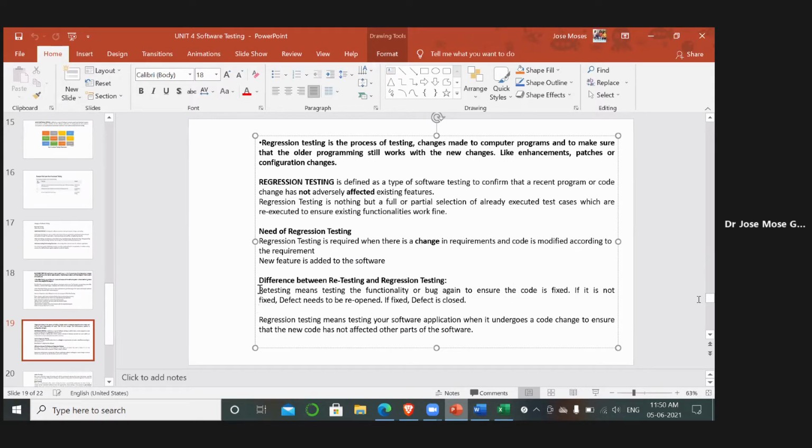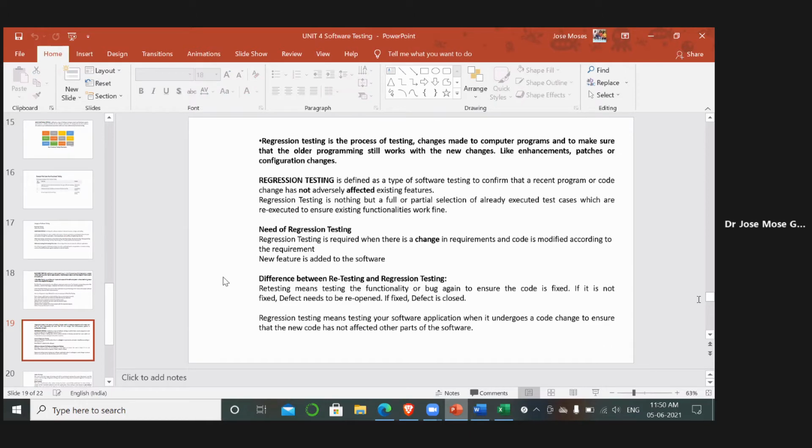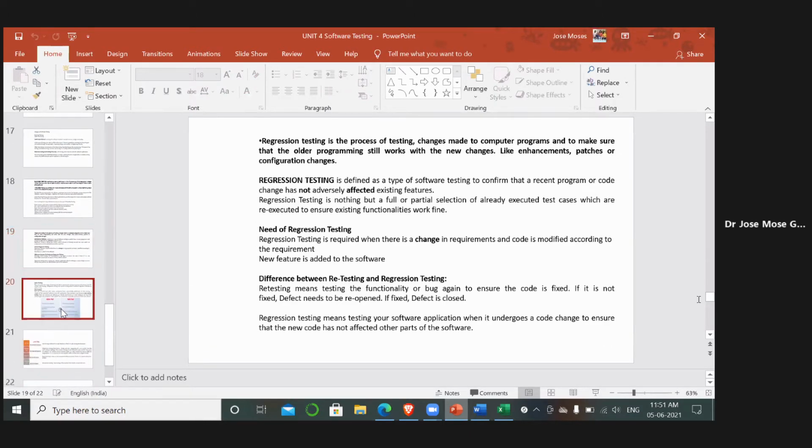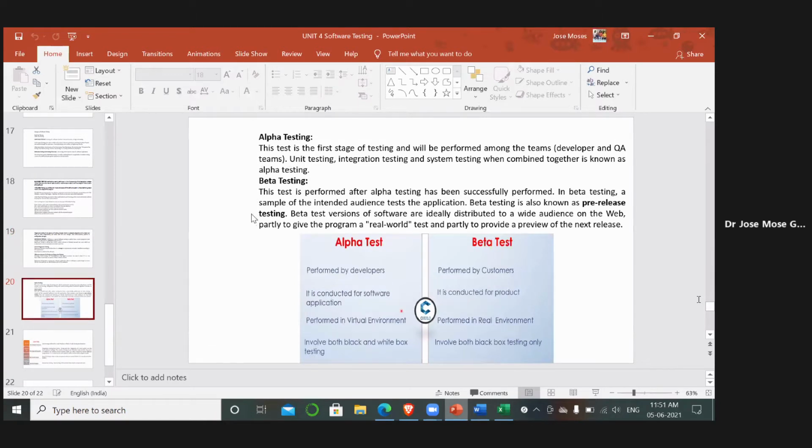Whenever you are testing the same software multiple times, that is called retesting. I hope all of you are clear with what is meant by retesting and what is meant by regression testing. Okay, so now let us go for alpha test and beta test.